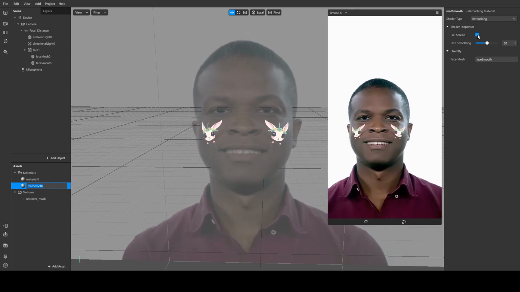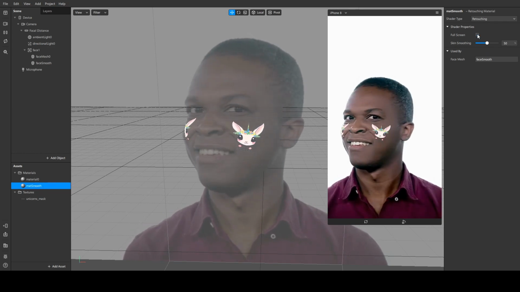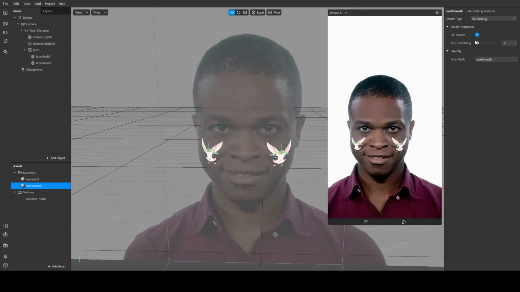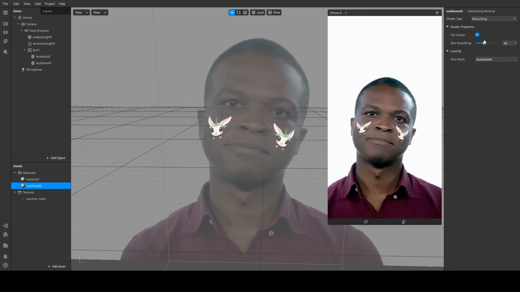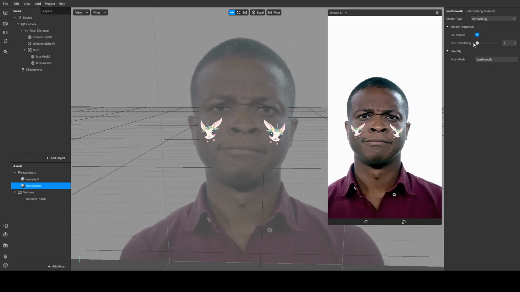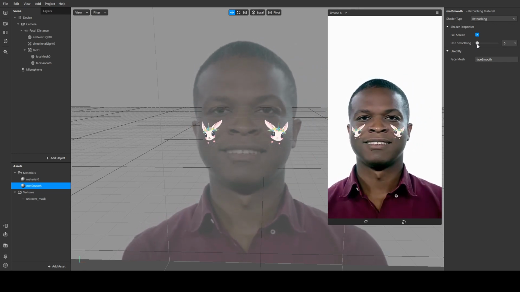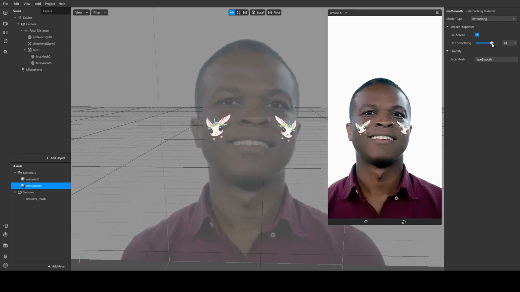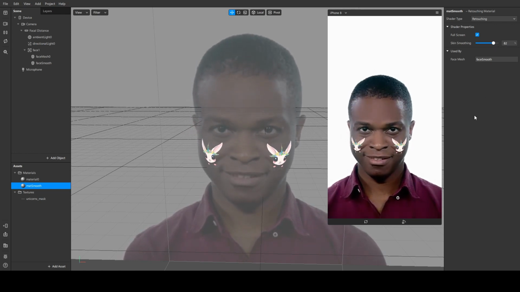Now we can choose whether to make it full screen or just the face. And choose the amount of smoothing we want. You can see it already applied to the face. The face is smoother. Zero is actually like it's deactivated. And you can just decide on the value that you think looks best. So that's it.